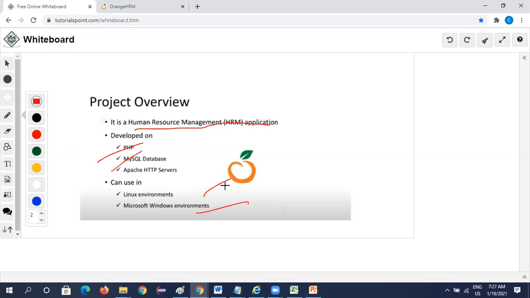So see, is this a project or a product? Can anyone, both of you, say, project or product? I think product. I think project. Okay. So this is a product, not a project.